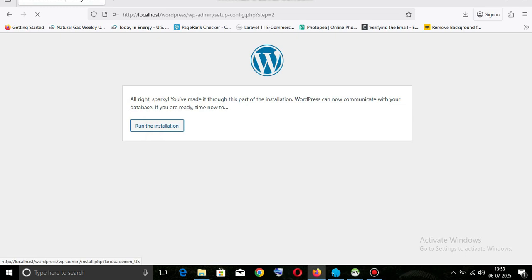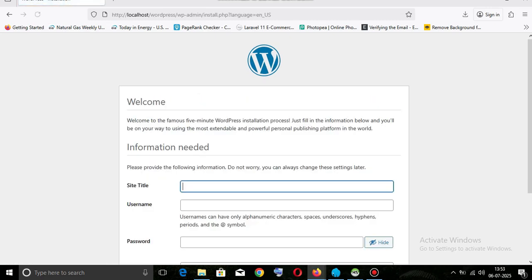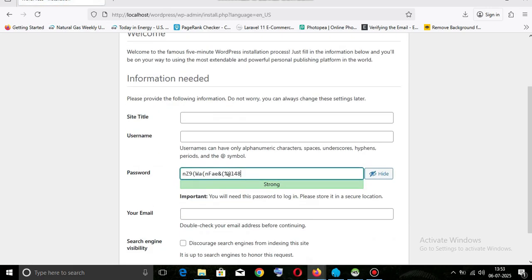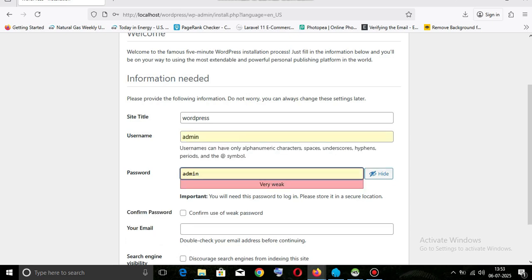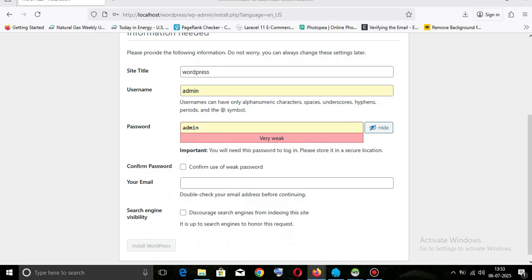Then you can run the installation. Once the installation is done, your WordPress will get installed on your local server. You can give your site a name. Let's just give it WordPress, and for login let's give admin as username and password, so it's admin, not a unique password. And your email ID, xyz@gmail.com. You can give it anything, whatever you want.